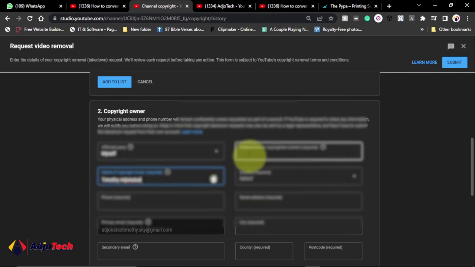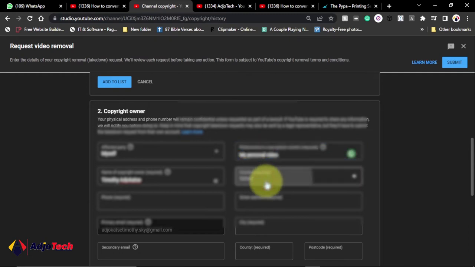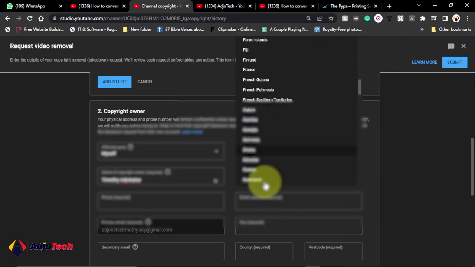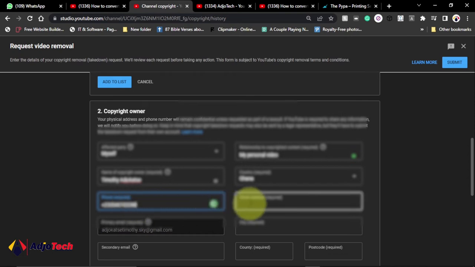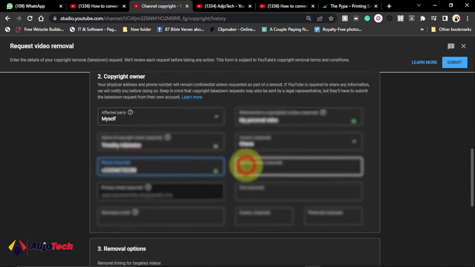I'll type my legal name here, and then just type information in relationship to the copyright content. So I'll put that here, and then the country. I'm basically going to select my country from the list. And then I'll put my phone number there as well. And streets, if this information is also required, you put it over there.